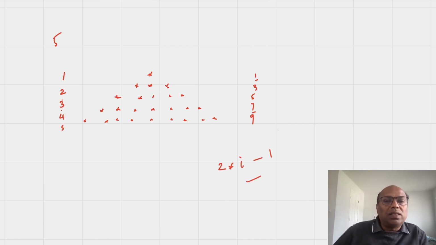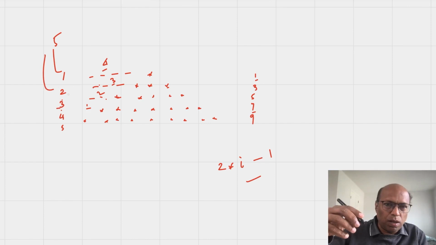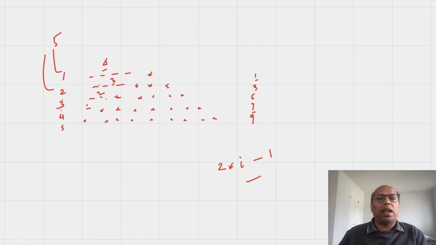That many stars. But the challenge here is, before the 1 star, I need to print 4 spaces. Here 3 spaces. Here 2 spaces. Here 1 space. That many spaces need to be printed before I print the star. Right now, 4 is nothing but 5 minus 1, 3 is 5 minus 2, 2 is 5 minus 3. That means the line number needs to be subtracted from the total lines.